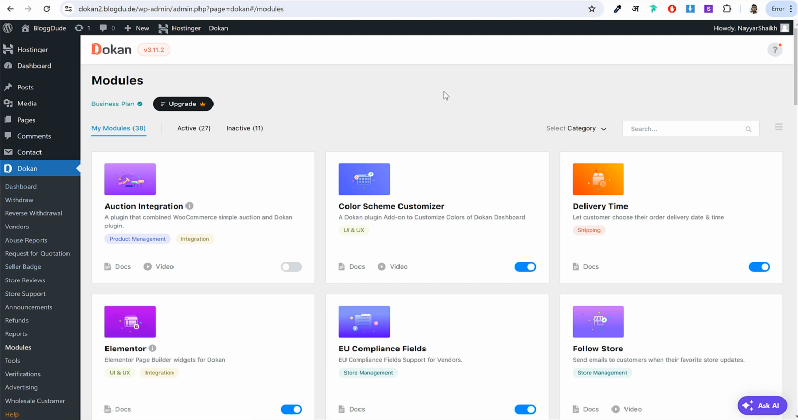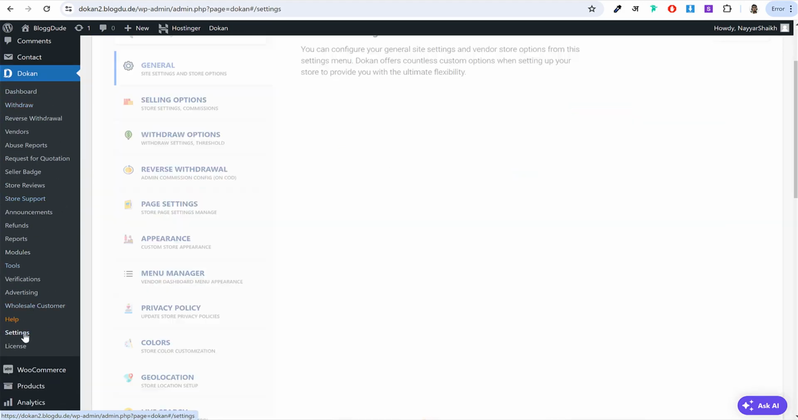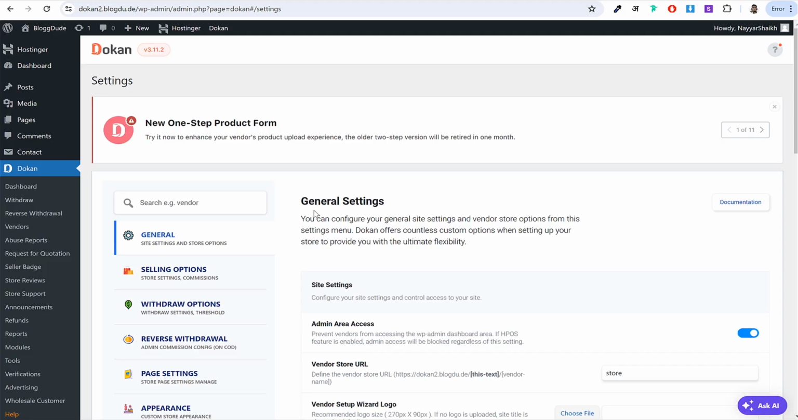Now before we do that, first I want to do the basic settings of Dokan. So under Dokan you will see the settings option. Okay, click on that. First, let's see the general settings.